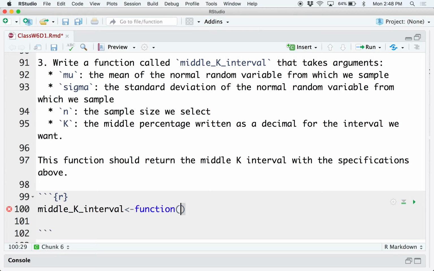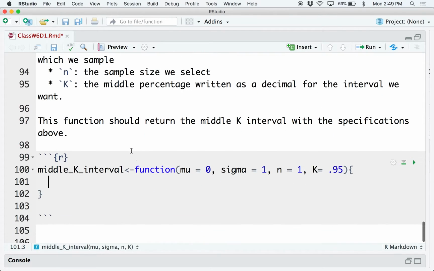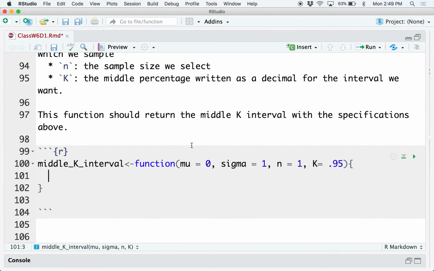And in addition to setting our arguments, I'm gonna standardize or sort of put default values for each one of them. So for mu, I'm gonna put a default value of 0. For sigma, I'm gonna put a default value of 1. For n, I'm gonna put a default value of 1. And for k, I'm gonna do a default value of 0.95. Okay? Now remember, we open up our curly braces, and we're gonna put the content of our function inside here.